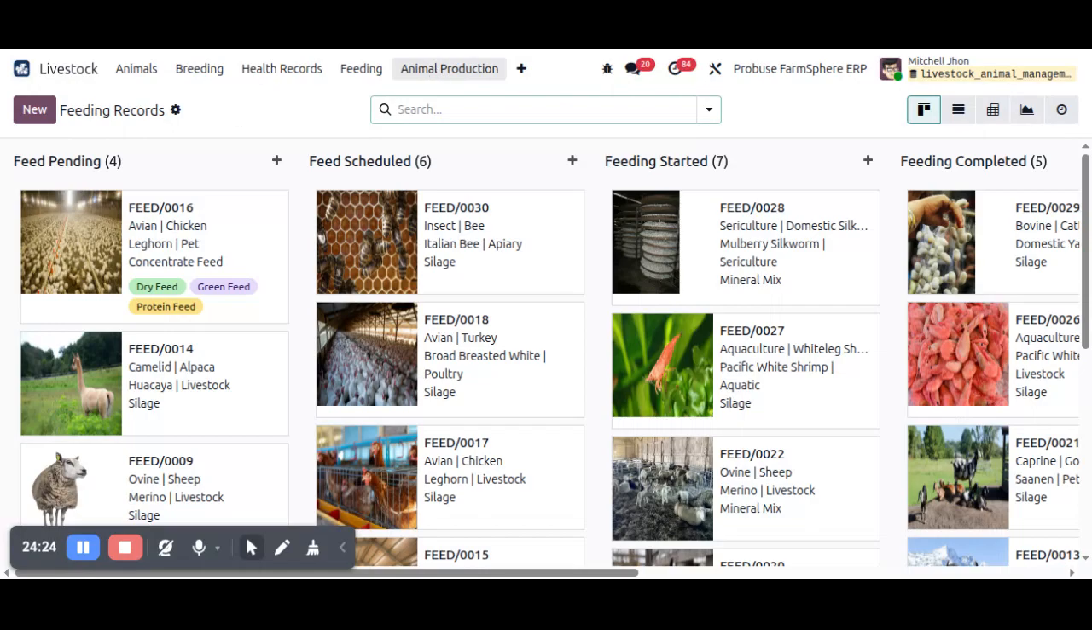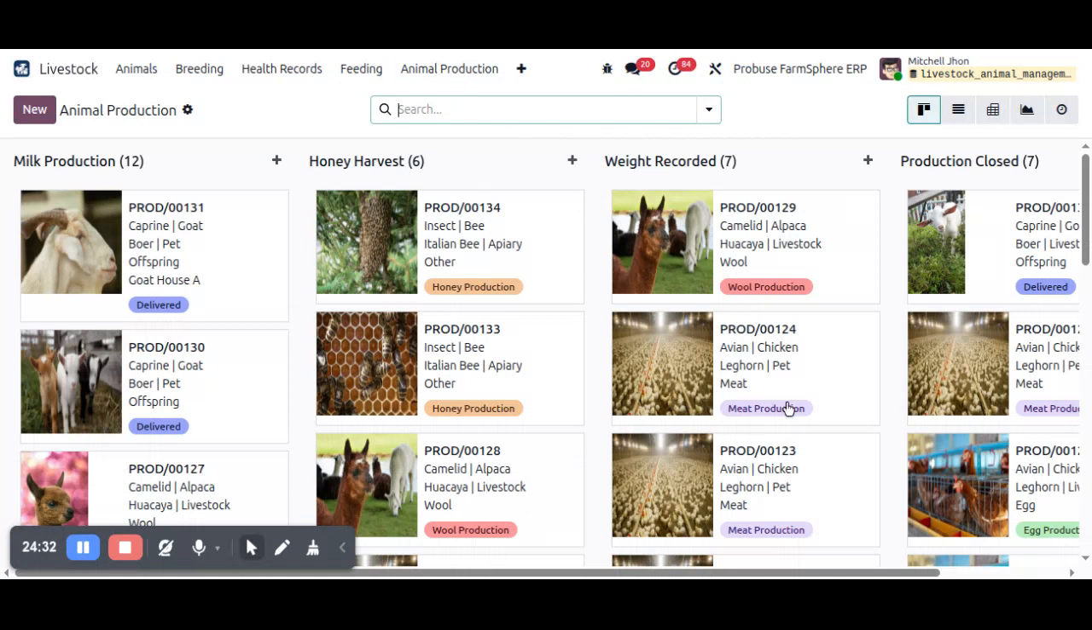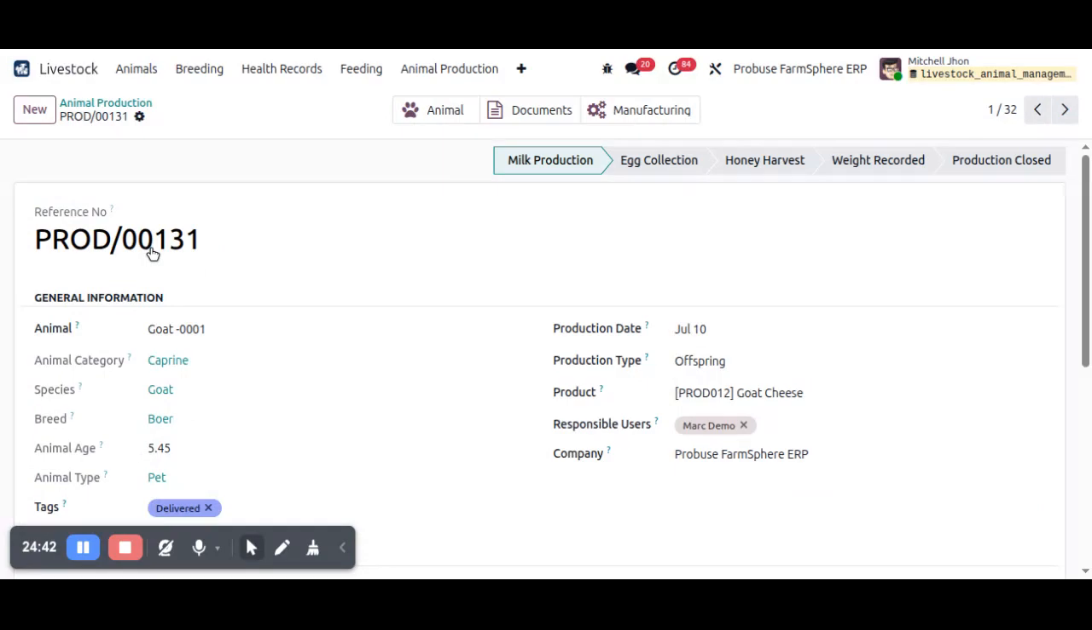Now let's open the animal productions menu. Here we can see the existing production records. The animal production functionality provides a centralized view of production activities. Let's open the existing production record.